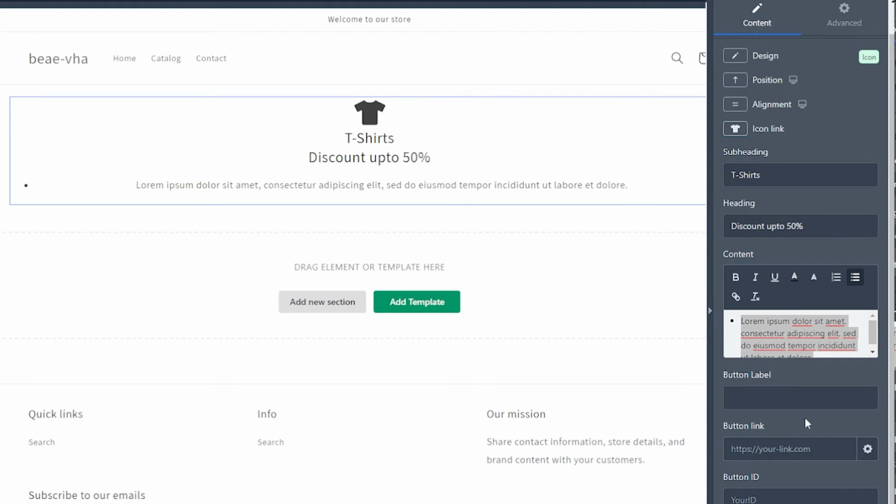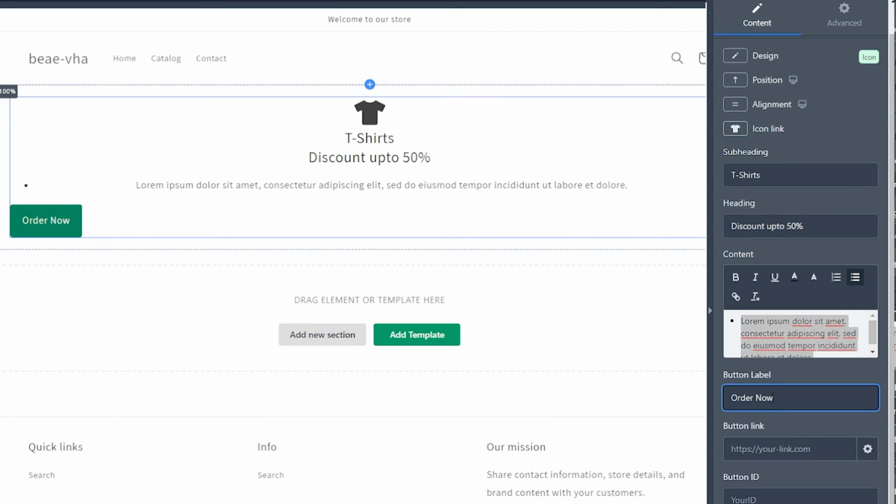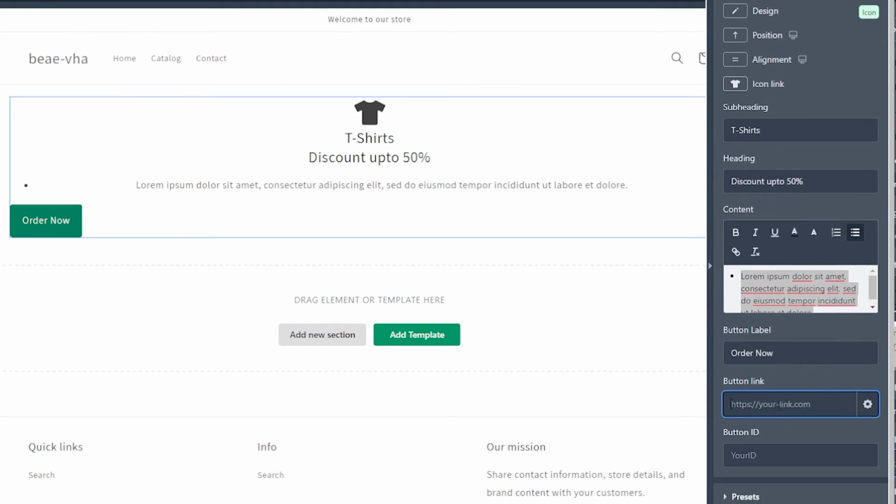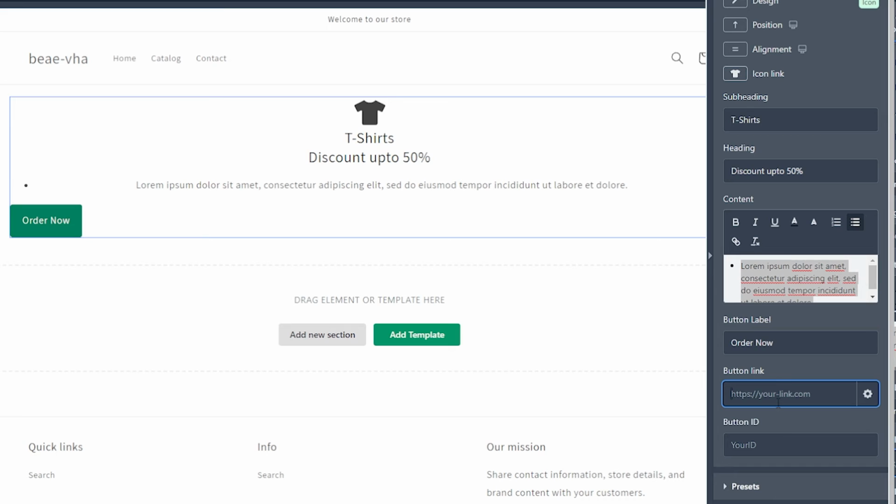Now if you want to add a button to your featured element, you can do that simply by typing in here the title for the button. So let's just type in here order now, and you can see our button is now added. And to make the button functional you can simply add a button link in here. So you can add any link of your choice in here, and finally you have the option of button ID.